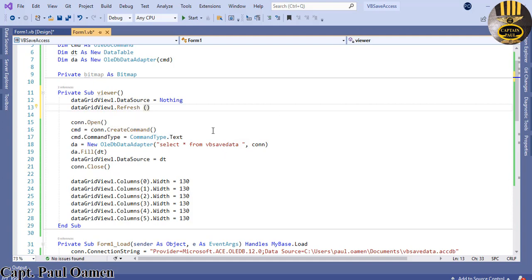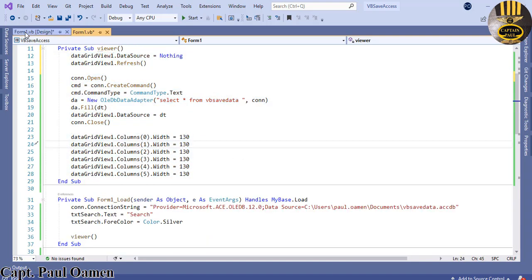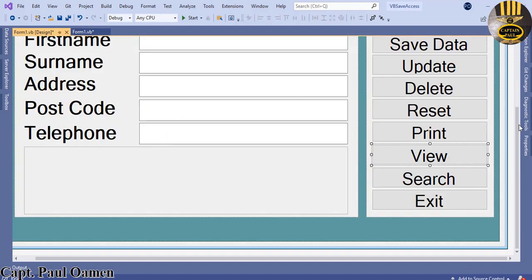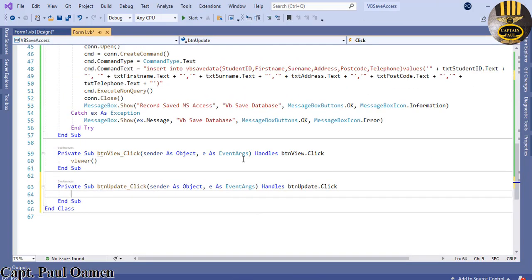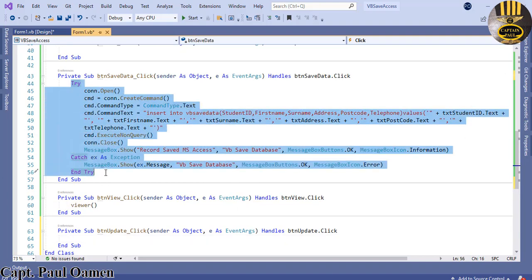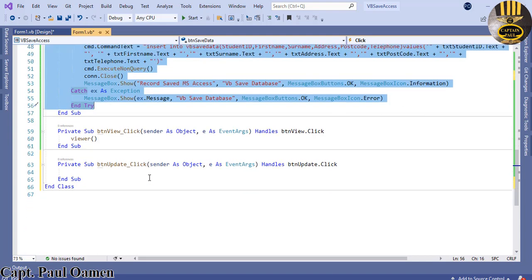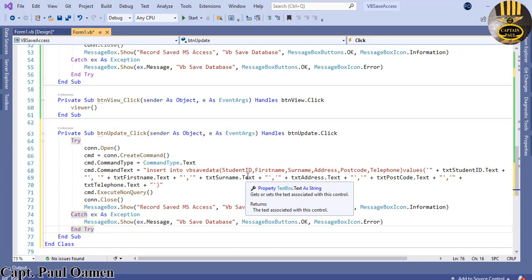Okay, so hopefully that should take care of that. I've taken care of the view. Now let's go back in here. Let's take care of update. Double click on update. With the update, I'm going to go to the save. I'm just going to copy everything I have in here, copy and come right down here, paste that right there.